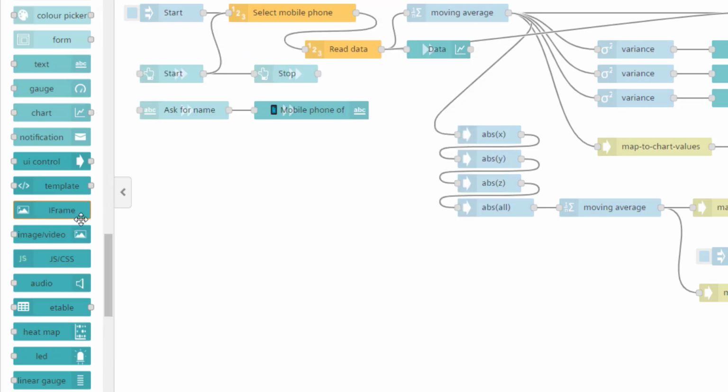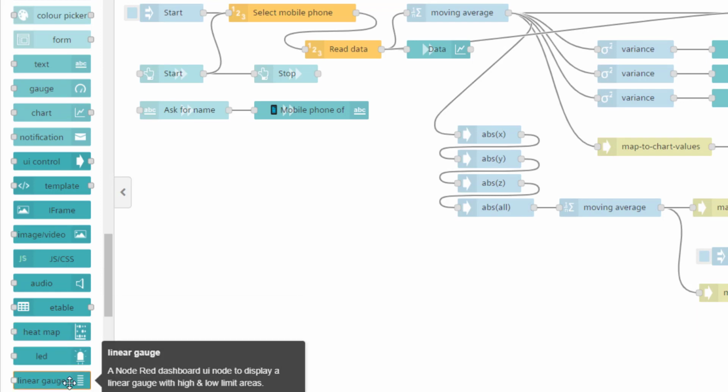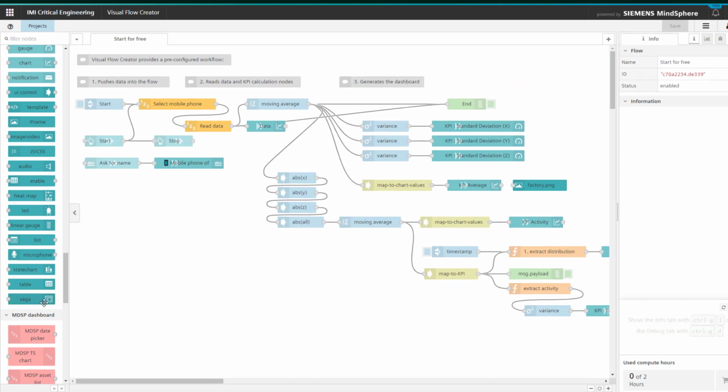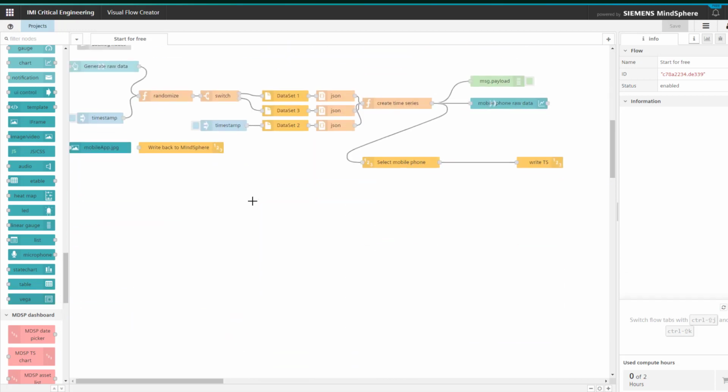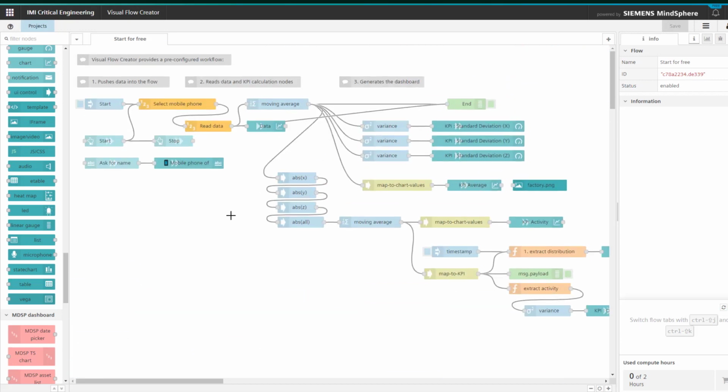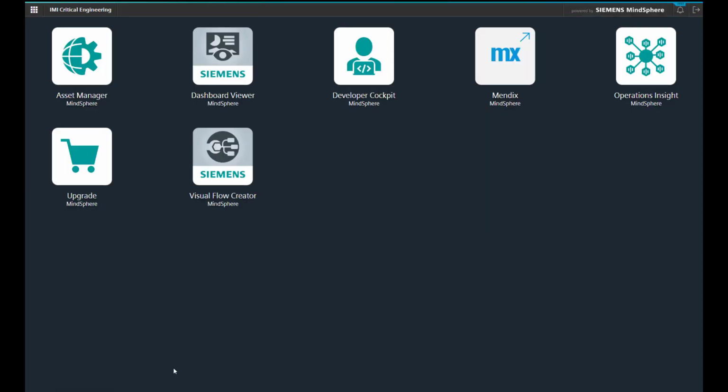But then some of these, iframe, I'm not too sure, heat map, linear gauge, yeah, I've seen that before. That's open source. So these look open source. Vega, I did look at that before. I'm not too sure what that was, but yeah. So that all looks like standard Node-RED. So we've got Node-RED hosted in the cloud. So just to reiterate, this is the start for free license, which is okay, but there's going to be some functionality missing out of this.